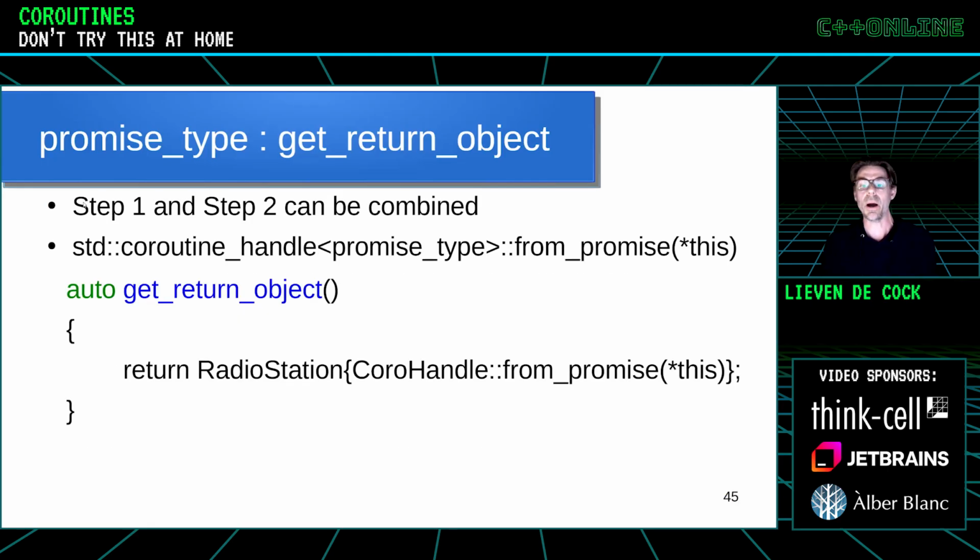Step 1 and 2 can be combined because the handle has a static factory method which is called from promise. So our coro handle from promise, we give this, because that's our promise instance. From promise gives us a handle. We pass this handle to a call of the radio station constructor, and that's what we return. We have implemented get return object.